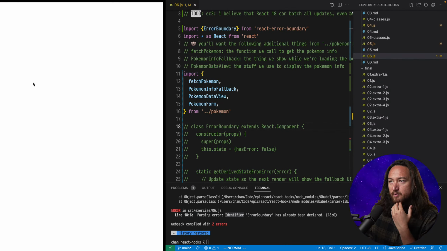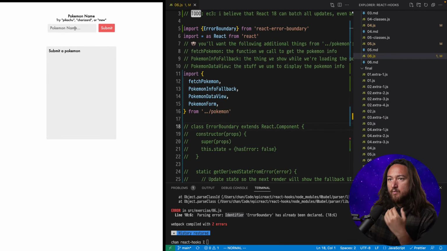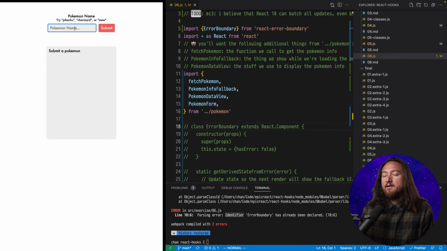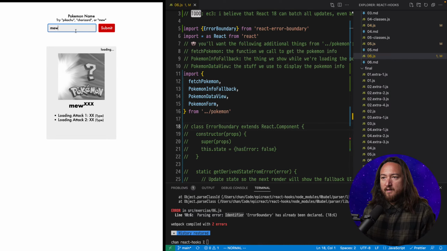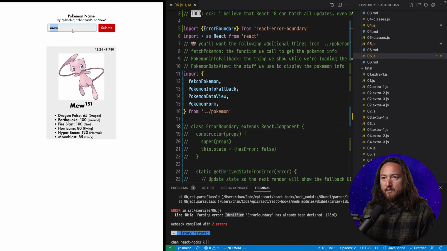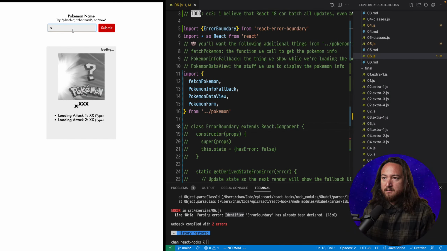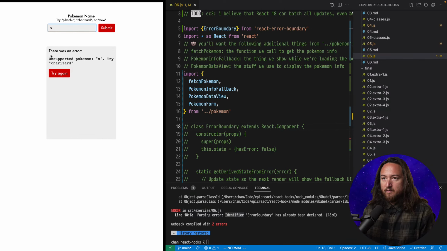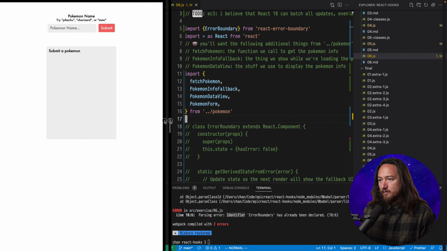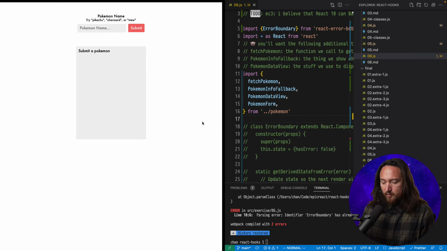Okay, so let's look at the production deploy of this and see what they are talking about. So if we look up Mew, we get the result. And then if we type X, we see there was an error, unsupported Pokemon X, try Charizard. So try again, then resets everything. Okay, got it. Okay, no problem.